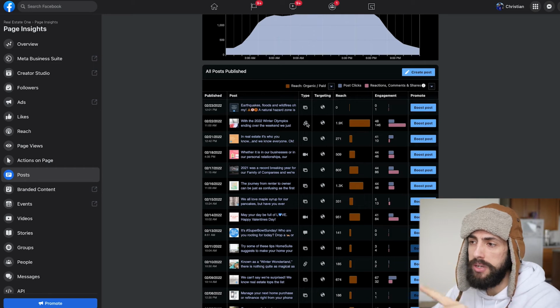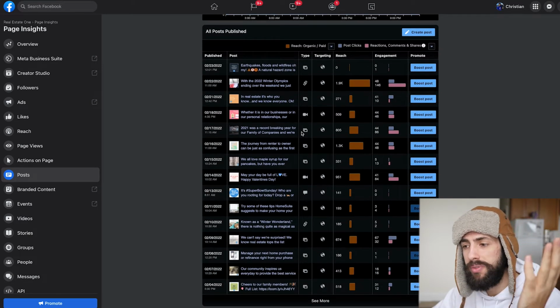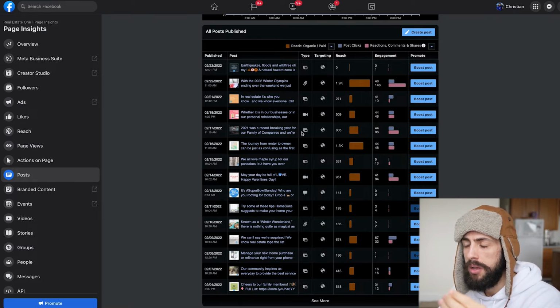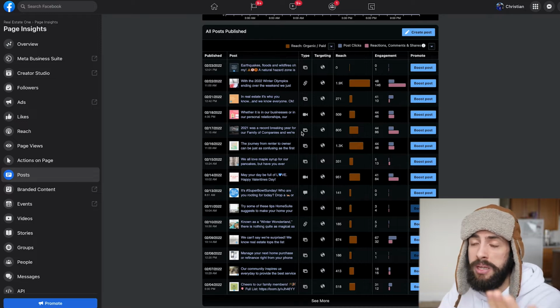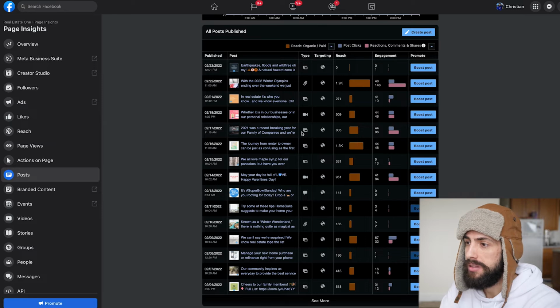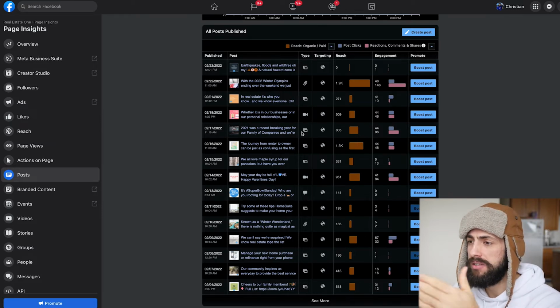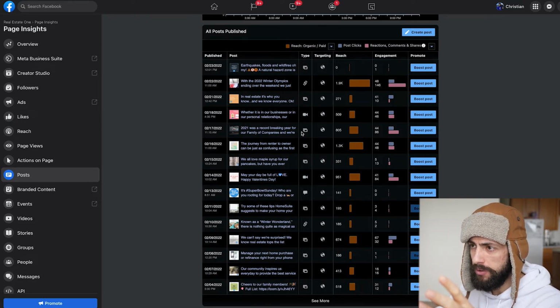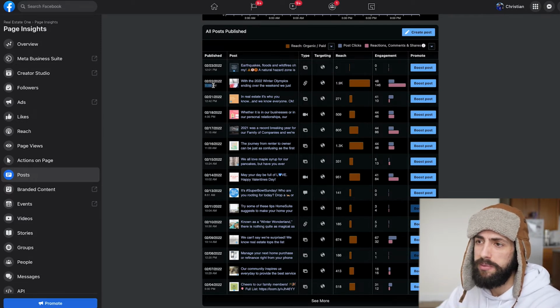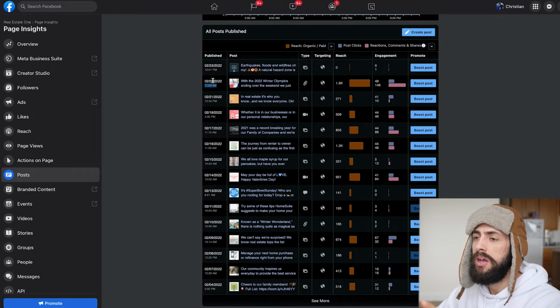And then we go down here, and this is the bread and butter. This is how you're going to figure out what you should post. Plain and simple. This is your game plan. This is all of your data. So what we can see right here is obviously the date as well as the time, which can be important. But as you can see, we're posting pretty much every day.